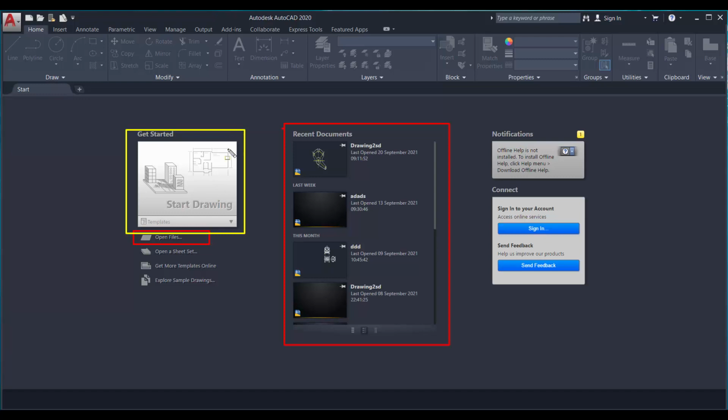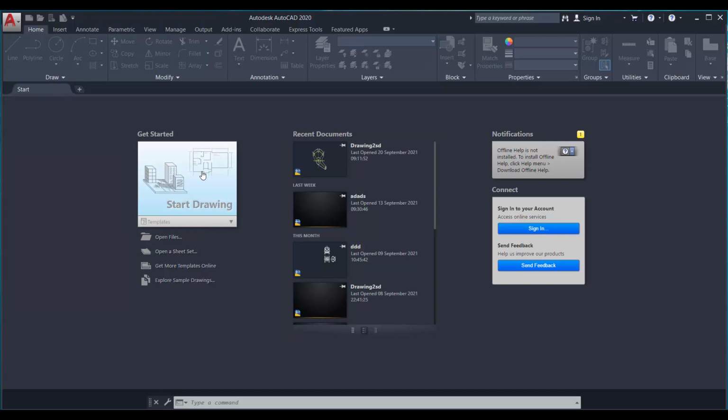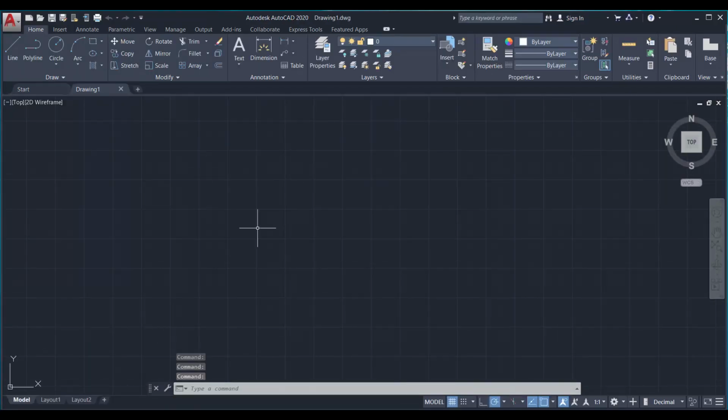Now let us move inside AutoCAD. To enter inside AutoCAD, just click on Start Drawing. When you enter Start Drawing, you will see this screen. This is the user interface of AutoCAD.